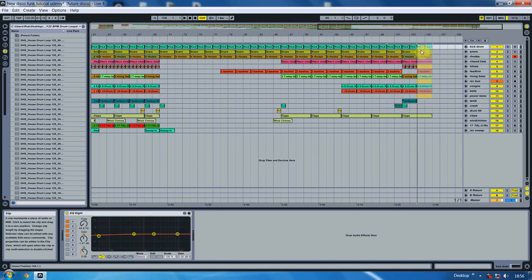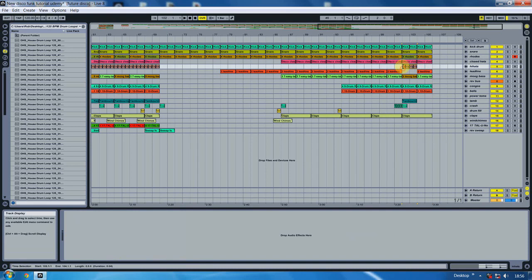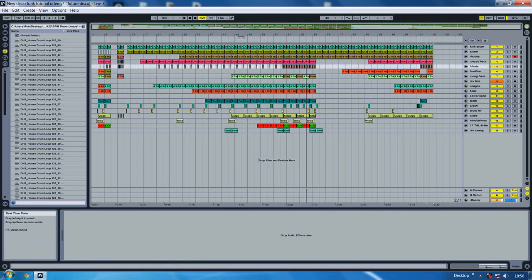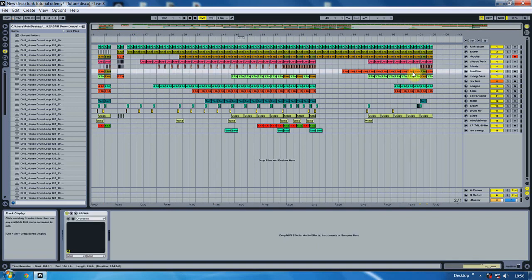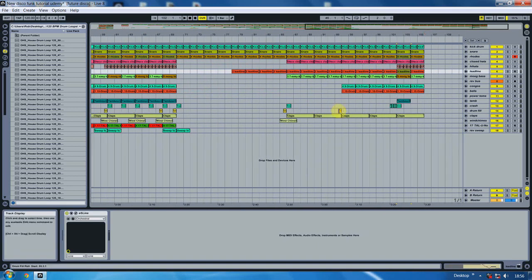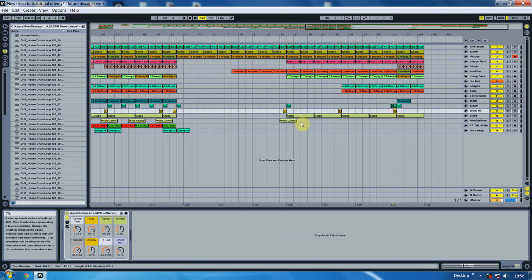Copy the first section back over again, like so, just repeating the process. And we need the lead line, the second bit, which goes there. So hopefully we'll get a drum fill in, and the sweeps.